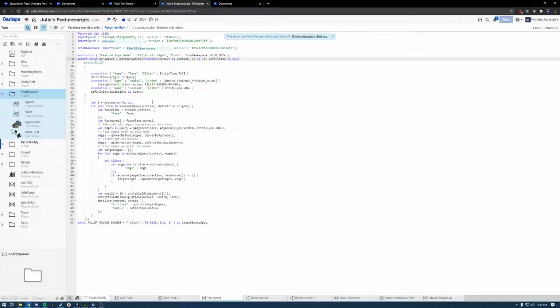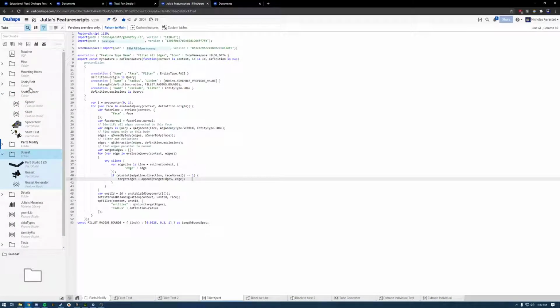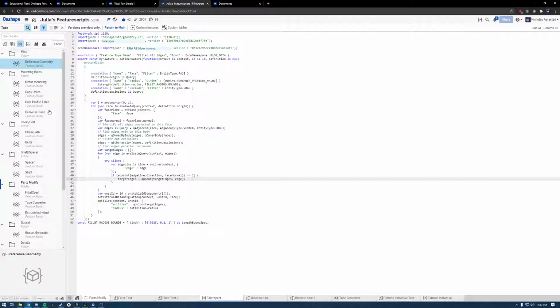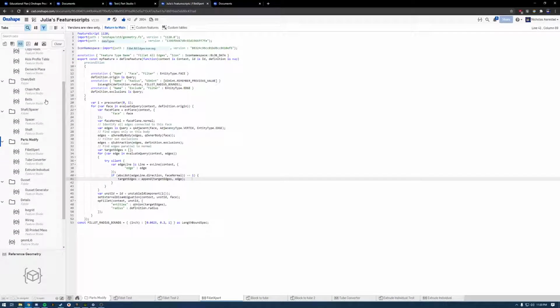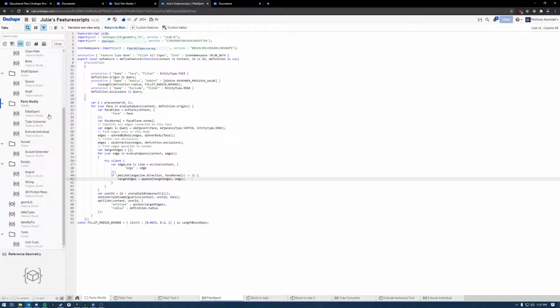FRC CADing in Onshape is just so much easier because of the work that you've put into these and all the stuff that you've done for the community. So thank you, Julia. There's just a ton of them in here. I take a look at this, you got this reference geometry one, you got motor mounting ones, you've got chain paths, belts, spacers, shafts, round all edges, isogrid, featuring, 3D printed mass. There's just so much good stuff in here.